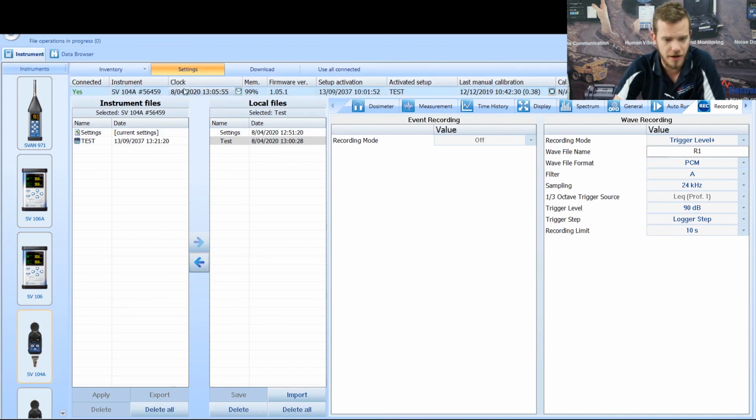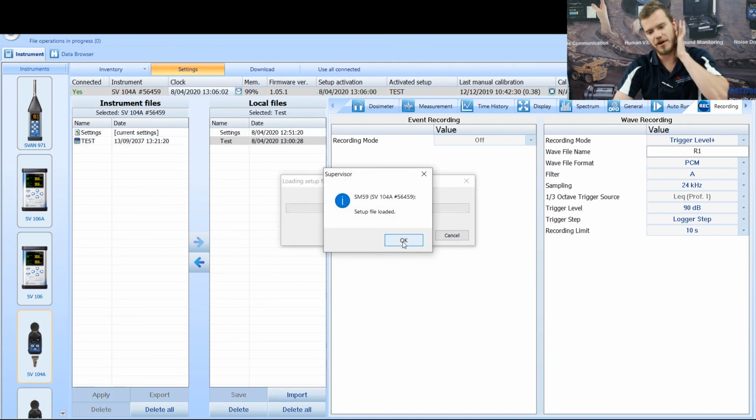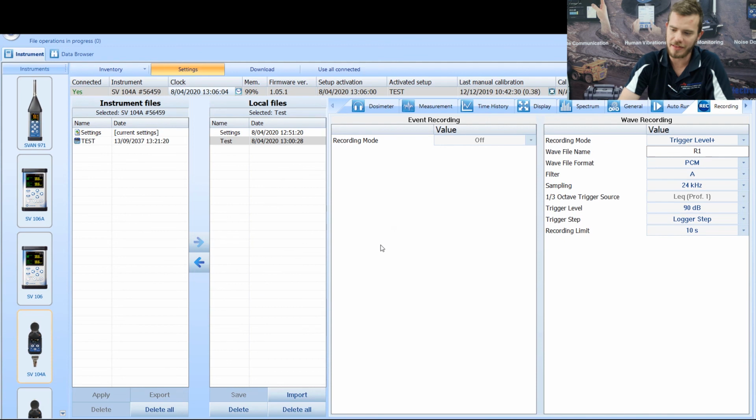So drag it back over, and then that's not finally done yet. You need to apply the settings down the bottom, hit apply. It's going to send the setup file. Okay. And then that's all the setup done. We're going to take a basic measurement next and then download the file for you.